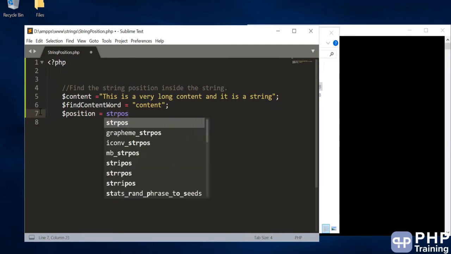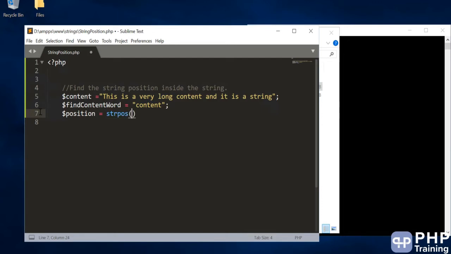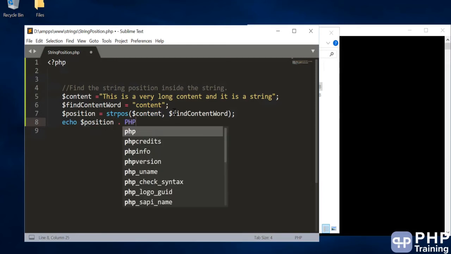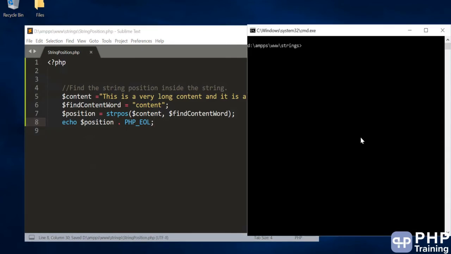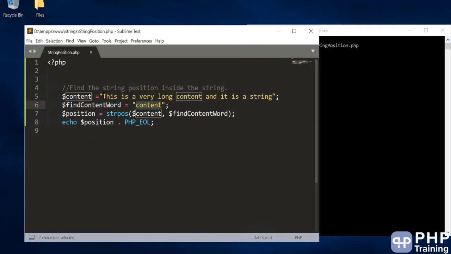The method that we can use is strpos. This is the method strpos to find the position inside a string. The first parameter is your content, the second parameter is the word that you're finding. Then it will find the position. So let's print the position first. Okay, that's the 20th position in the string, and it's able to find this content inside this string.